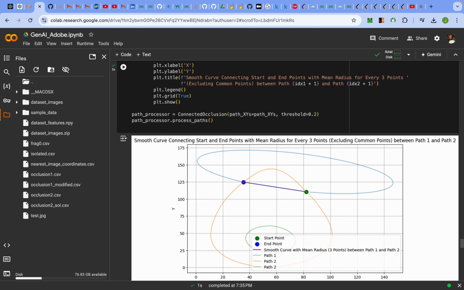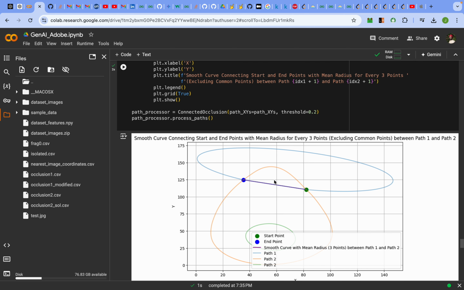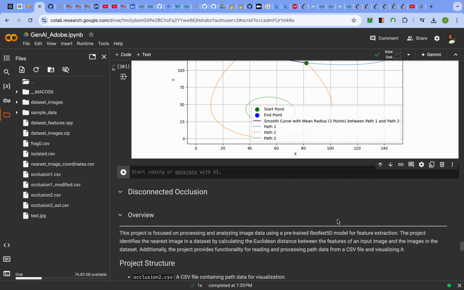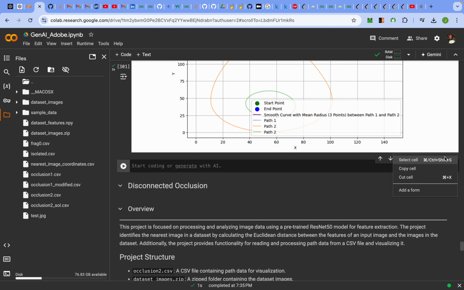Yeah, so you can see this is quite smooth. This is connecting this way. It's a quite smooth and progressive way to do that. And for the disconnected occlusion one, I don't think it was possible through a mathematical algorithm.